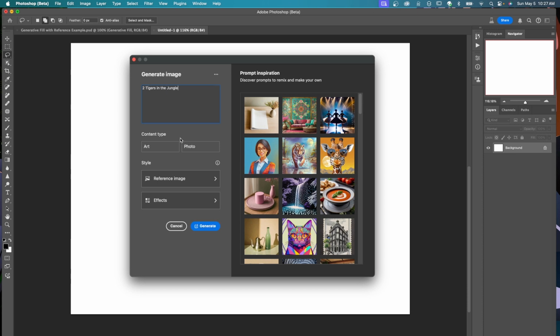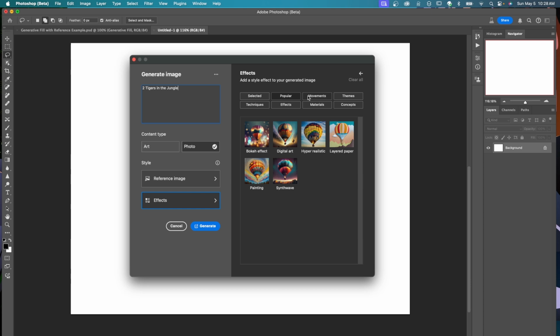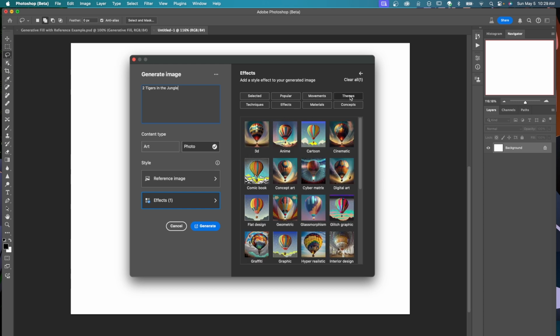In the prompt up here, I'm going to type in 2 tigers in the jungle. And for a content type, you can either do art or photo. Let's do photo. Under style, you can select a reference image, or you have effects. In the effects, you have all these different effects and themes, all these things you can try. Right here where it says popular, I'm going to choose the bokeh effect. And under themes, I'm going to choose cinematic.